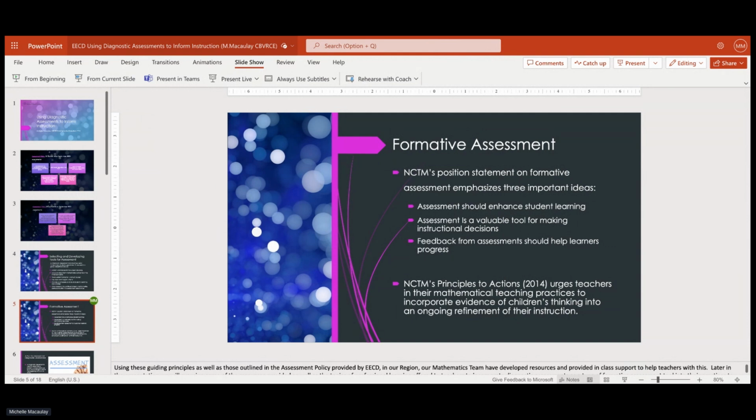So using these guiding principles as well as those outlined in the assessment policy provided by the Department of Education and Early Childhood Development, in our region, our mathematics team have developed resources and provided in-class support to help teachers with this. Later in the presentation today, we'll examine some of those resources that were created and provided with teachers, as well as the topics of professional learning offered to teachers to incorporate diagnostic assessments as a form of formative assessment tool into the practice to help inform their instruction.